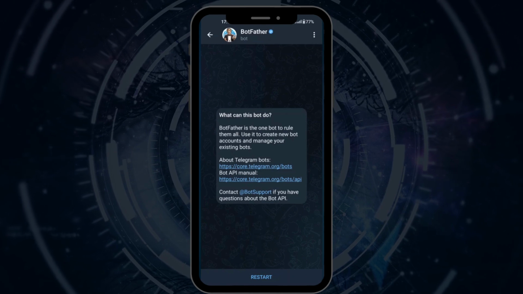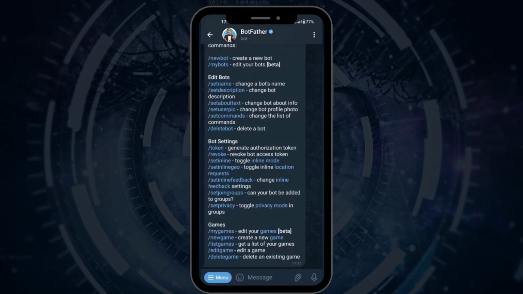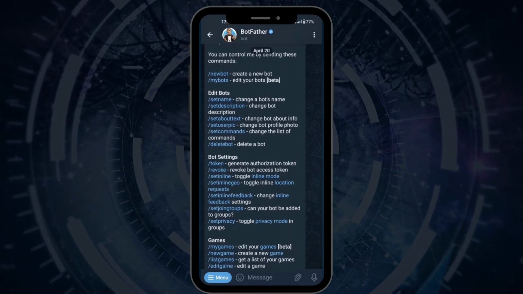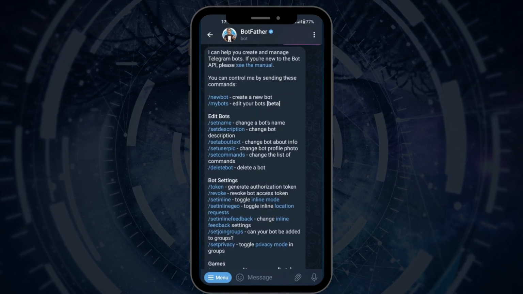You can simply click on start or restart, whichever is at the bottom. It will give you certain commands, right? Since you want to create this bot for the first time, you will select the first command, that is new bot.